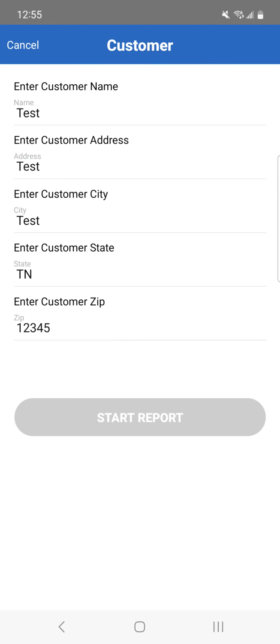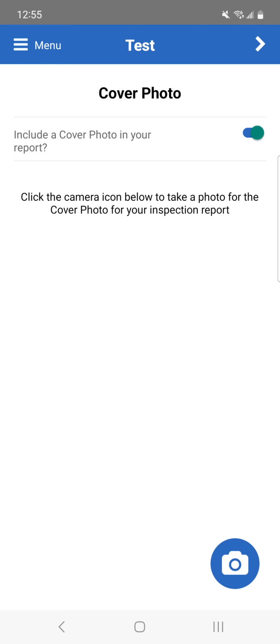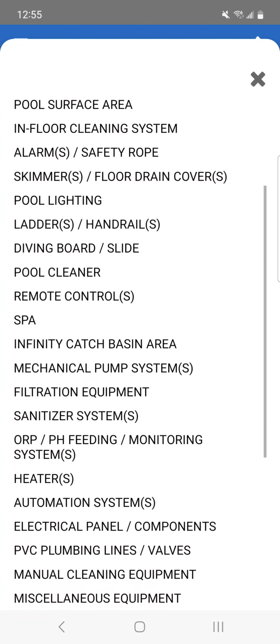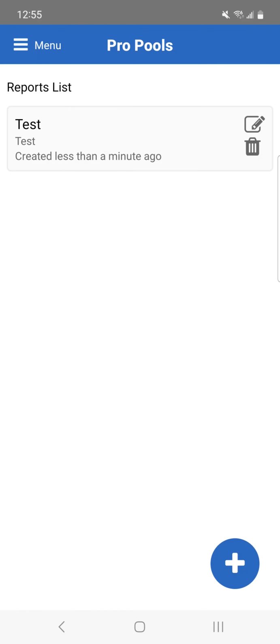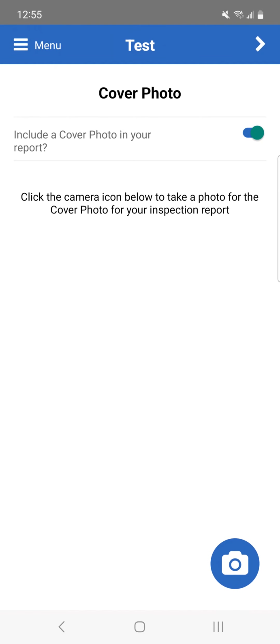Once you hit start report, it's going to load the report, and it's going to take you to the first page of the reporting of the app. And we will hit the menu button so I can show you that you did get a customer. Hit back to report list and see there is our customer. So you can touch on that and there you go. It takes you to the cover photo. But we set up the app so it automatically goes to the first page of the reporting when you enter that information.